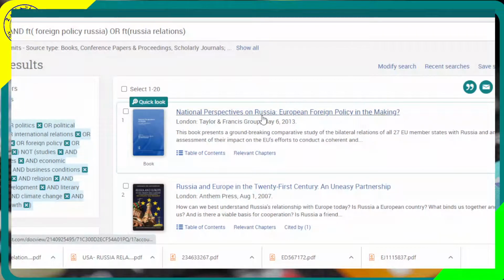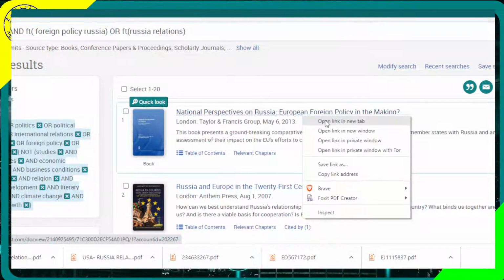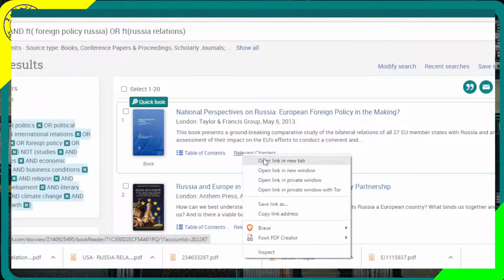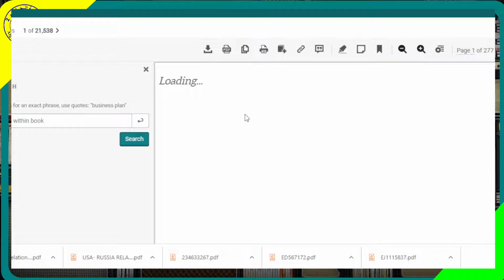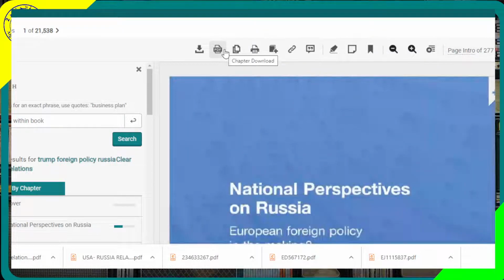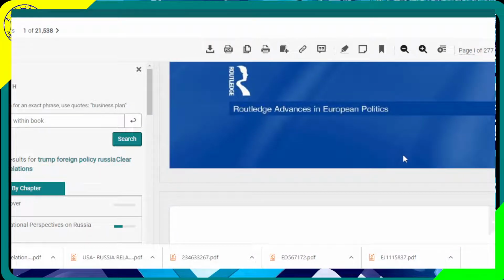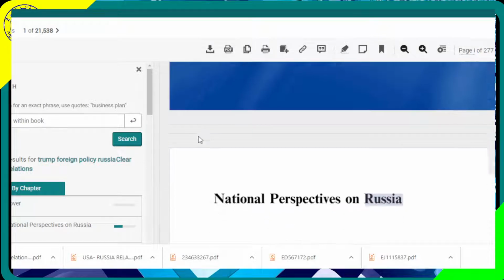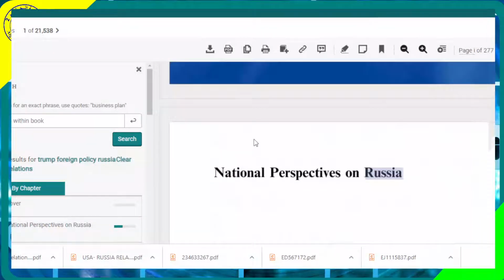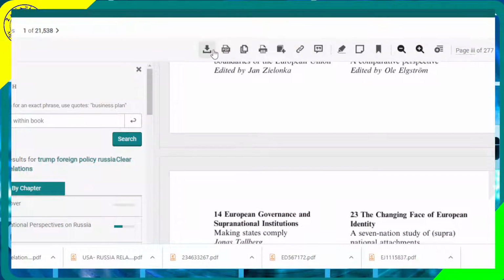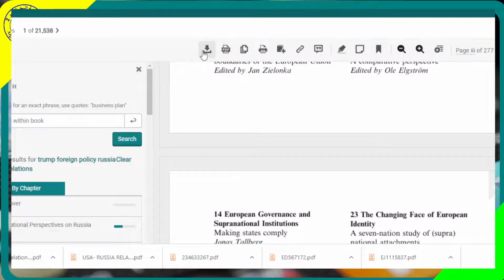So here, National Perspectives on Russia, European Foreign Policy in the Making. It's probably a book chapter here, or it's a whole book. Then you have relevant chapters. Right-click, always right-click. You can search in the book, and you can download it in PDF format. Routledge is a very famous publishing company. You even have the highlighting of the keywords. So you can download full PDF, download full document.